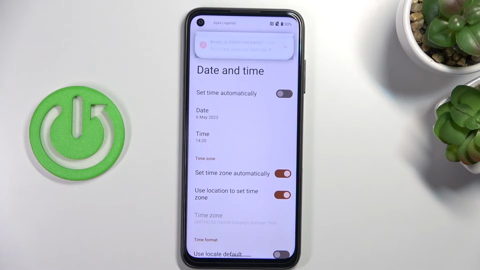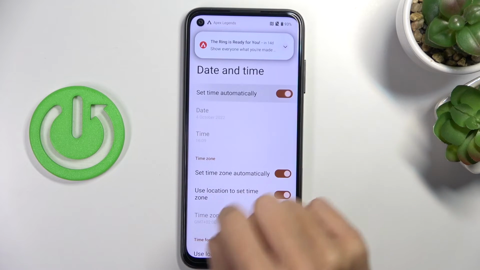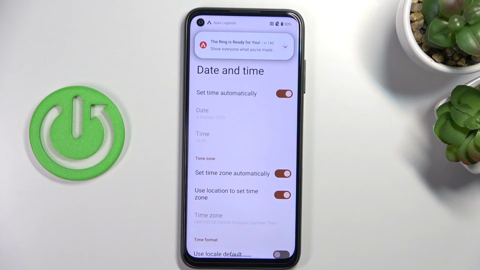Whenever you wish to go back to automatic setup, just use the top switcher, and as you can see, it is reverted to automatic date and time. It's the network provided one. So this is it.